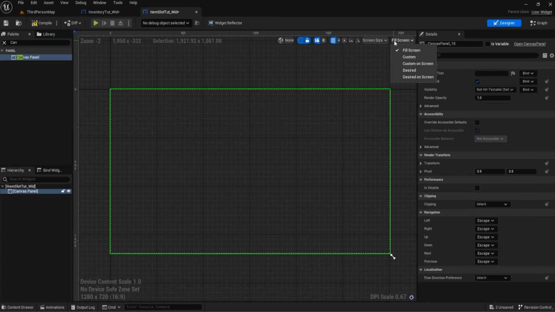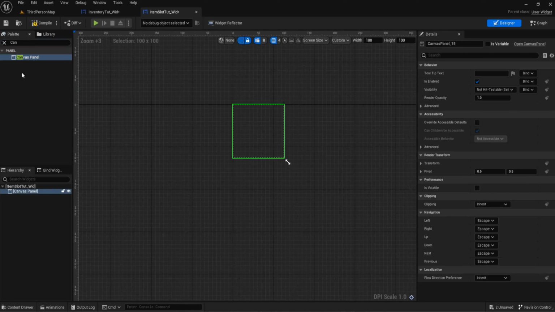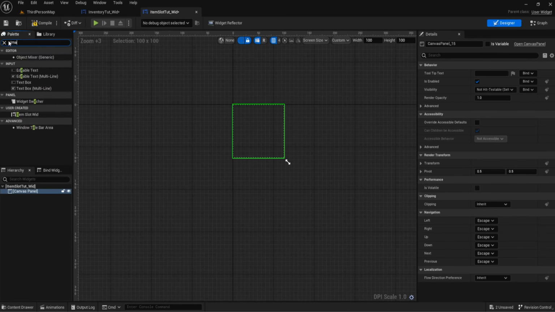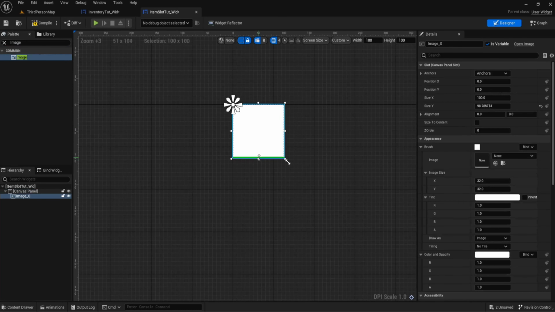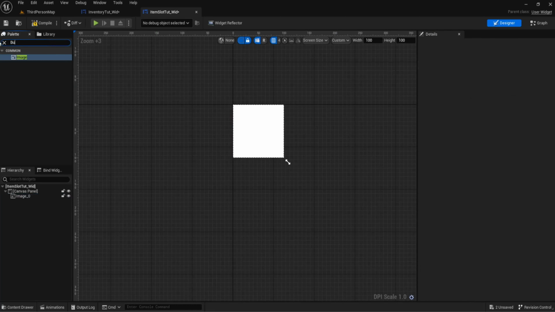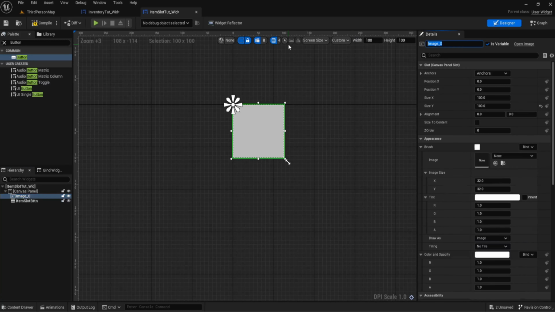On here, top right, it says fill screen. We want to go down to custom, and 100 by 100 is fine. That's all we need for this. And we're going to get an image, and we're going to fill that image up into the whole of this, so it sits at 100 by 100. And we're going to do the same thing with the button, where we put that on the top, set it to 100 by 100. You don't have to worry about the anchor for this one. We'll call this item slot button, and for the image, we'll call this item slot image.